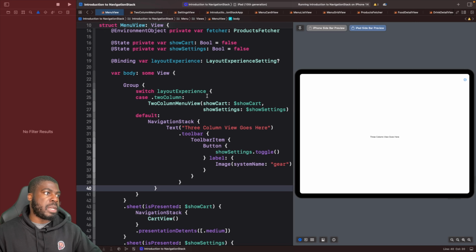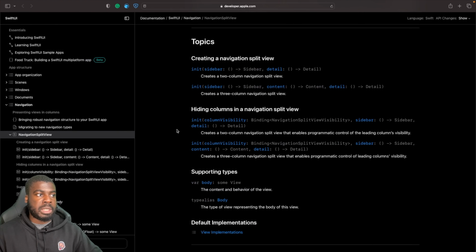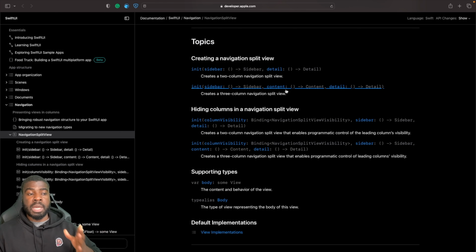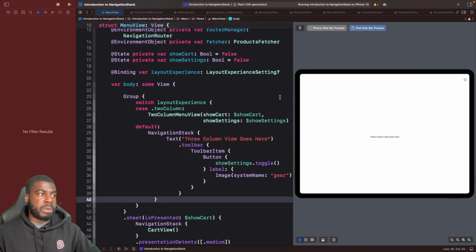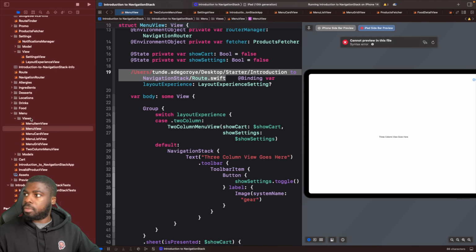So all we need to do now is, if we go back to the Apple documentation, you'll see that to create a 3 column, we just need to use this initializer here where it accepts the content and the detail. And for this content, this is where we're going to reuse our menu list view that I was talking about before. So let's go into here and create a new view called 3 column.